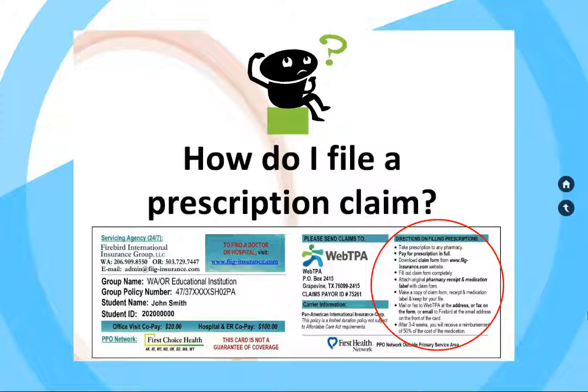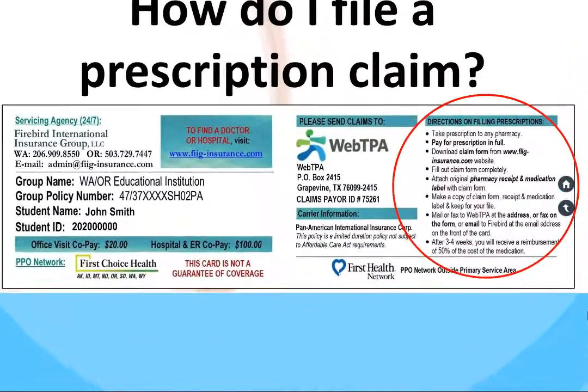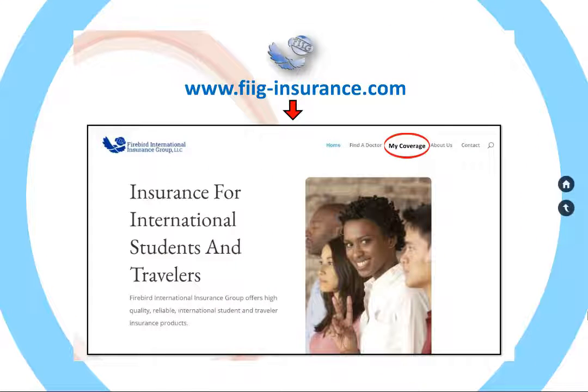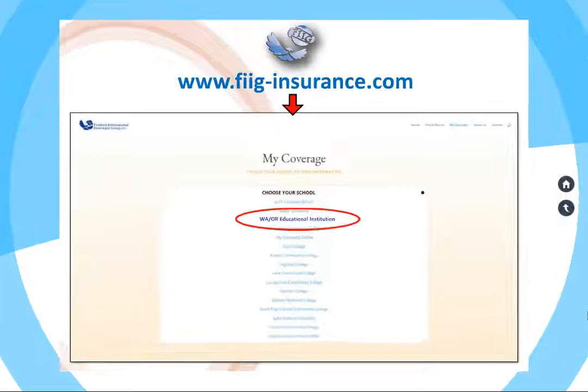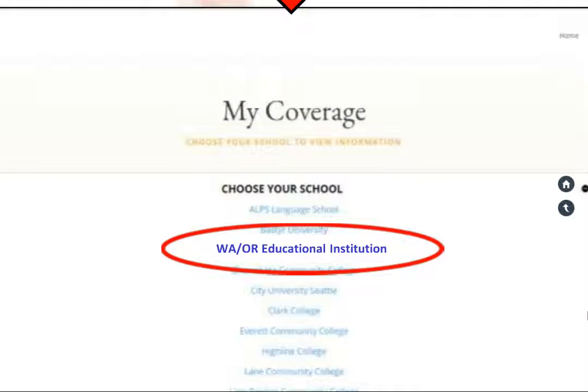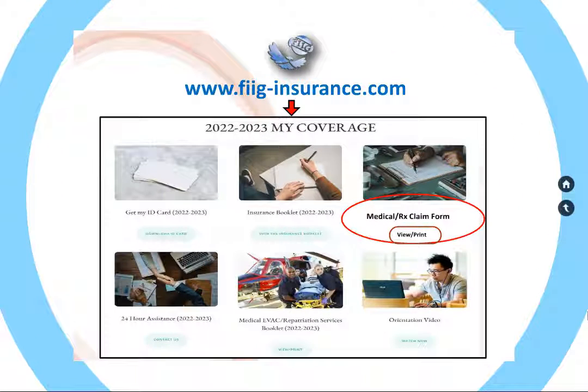So how do you file a prescription claim? On the back of your insurance card, we provide you the step-by-step instructions on how to do this. The first step is to go back to our website, and this time on the top right, you will click on My Coverage. Again, in the drop-down, click on your school's name. In the next screen, look for the medical/RX claim form and click on the View Print button.